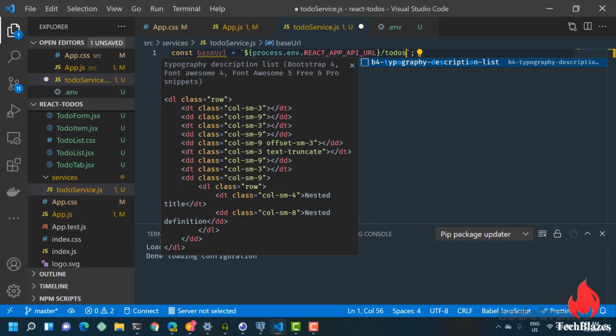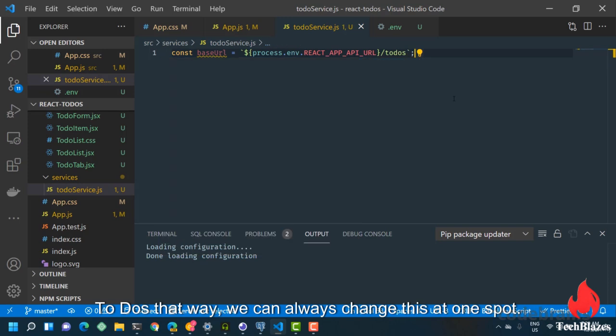To-dos. That way we can always change this in one spot. And if we deploy this, we just have to set the environment variable. Awesome.